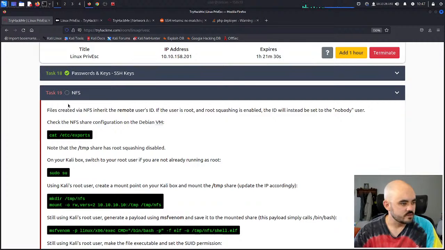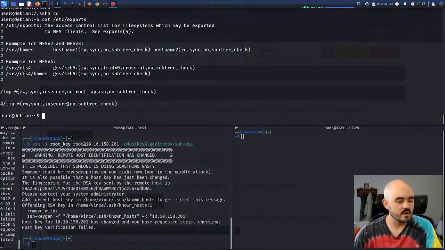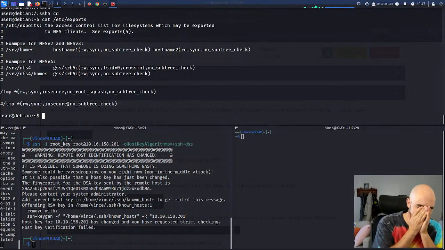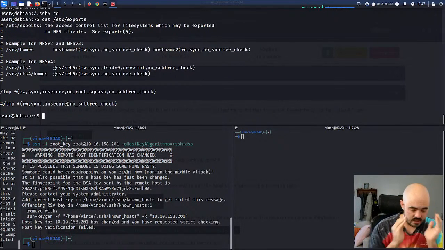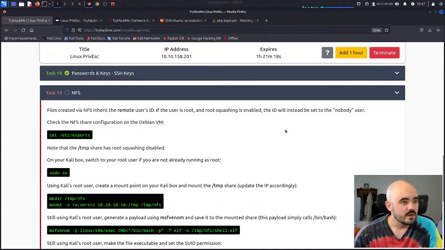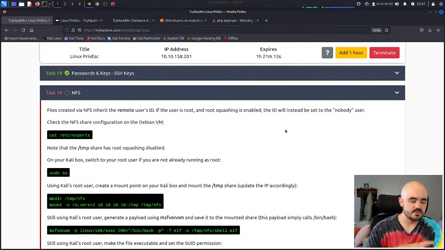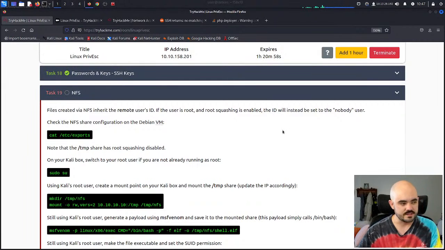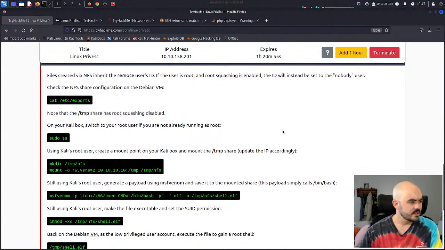On your Kali box, switch to your root user if you're not already running as root. On my Kali box, oh, that's why we probably have issues with the SSHing. I think this room is old. I think they think that I'm using one of their virtual machines to attack their virtual machine. Because I'm actually using my own device that's running Kali and VPNing into their network, that's probably why we're having issues with the SSH key. Just a guess.